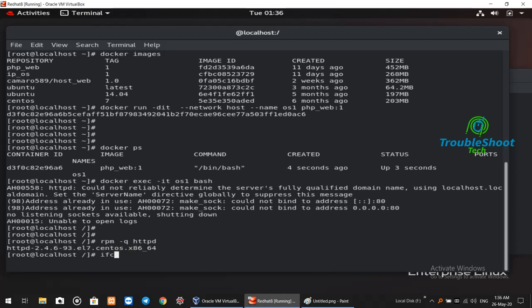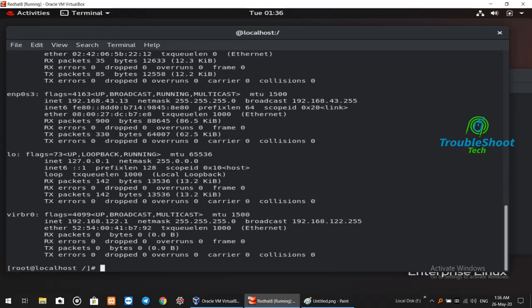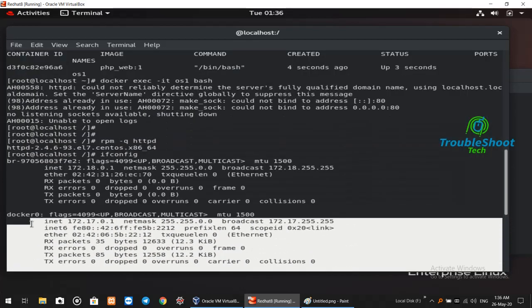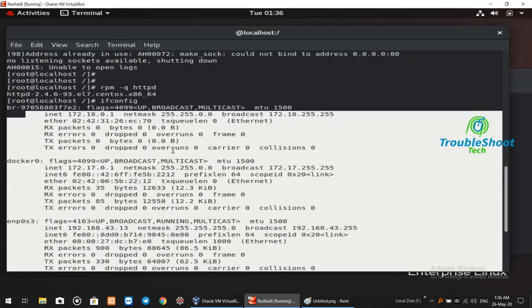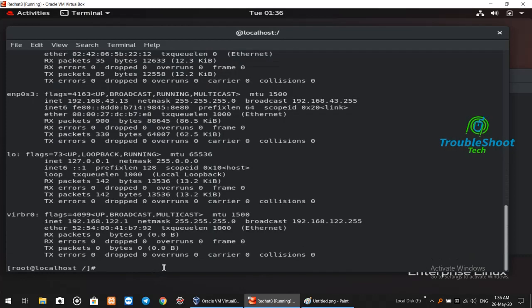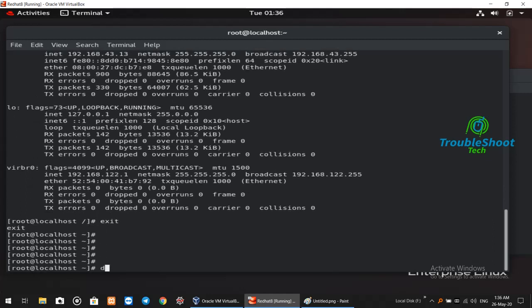So if you run the ifconfig command inside this container, you can see the exact networking just like your base system. That is the beauty of the host driver. It just copies all the network properties or attributes from your base system. So let's exit from this container. So I've exited from the bash, right.